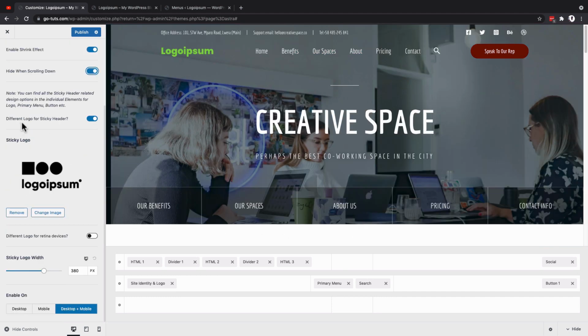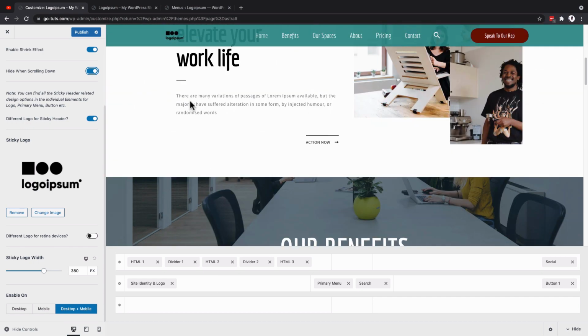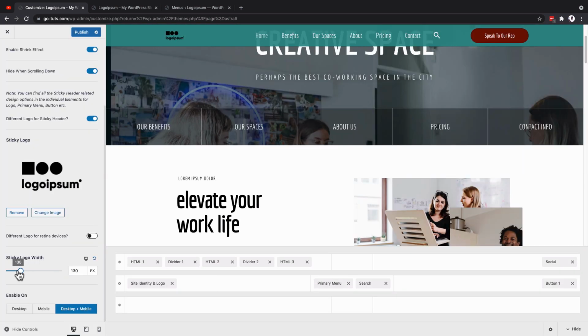Then we can choose a different logo for the sticky header. Just like you see over here, we have this logo. Now when I start scrolling down, we have a different logo for our sticky header. So that's what I set up over here. If you want to change it, you simply just click over there, and then you are taken to the media library, and you have all these options to choose a logo that you want. Or you can simply upload one that you already have. You can as well make it way smaller or way bigger. I'll just leave it at around 320.